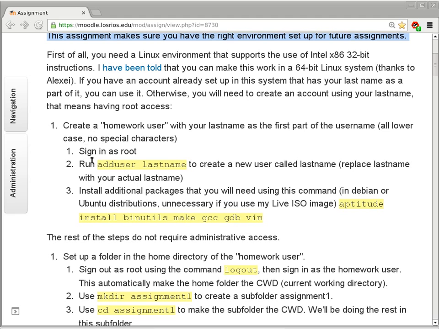So the detail of this is the first step is to create a homework user with the last name as the first part of your username in all lowercase. If your last name is hyphenated or has apostrophes, just remove the hyphen or the apostrophe. Okay, so just make it one long string of lowercase letters.